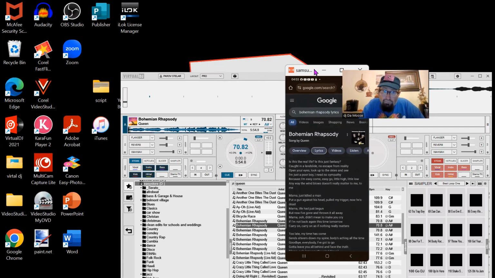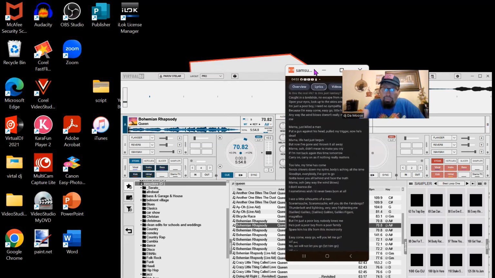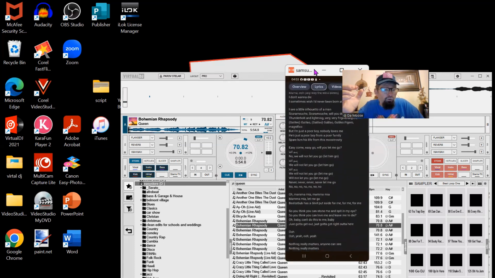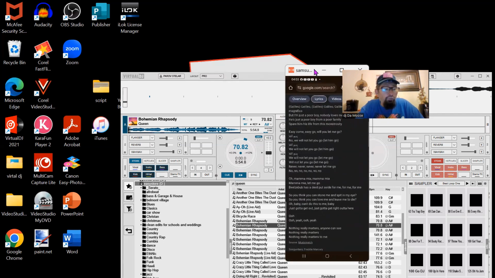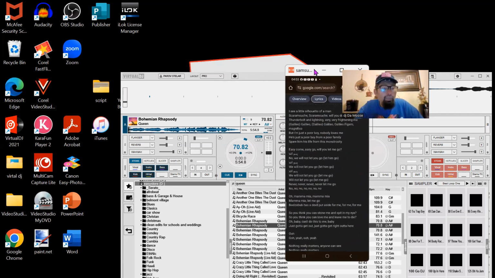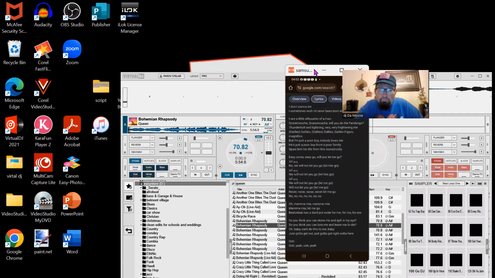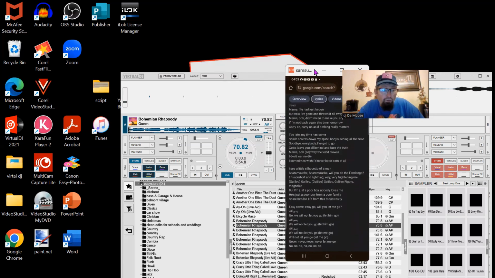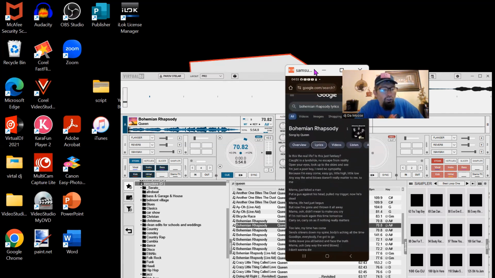Now I'm looking at it on my phone. You see what I got to do? I got to scroll my phone. Now listen to me. I have to actually scroll my phone. Do you see how small the lyrics are on the phone? You see how small the lyrics of this song are?